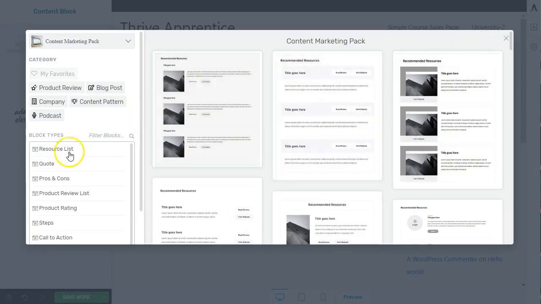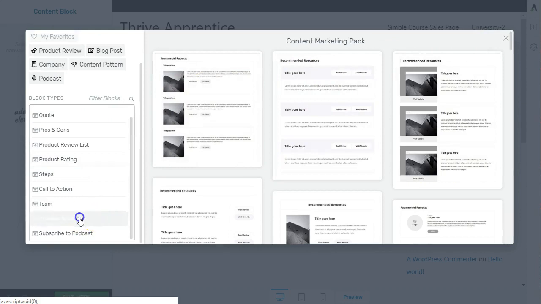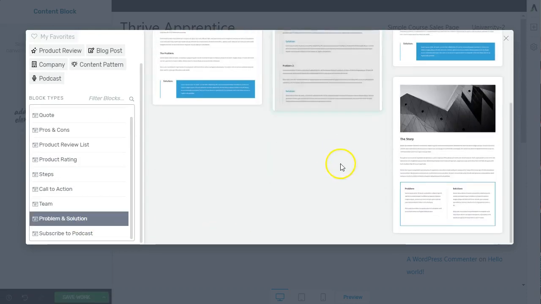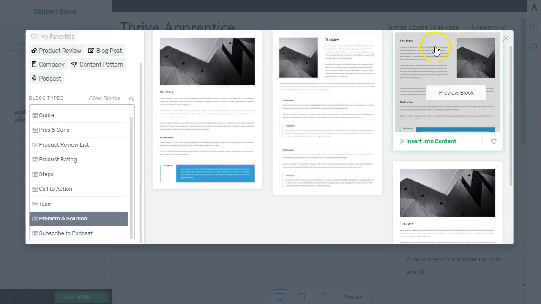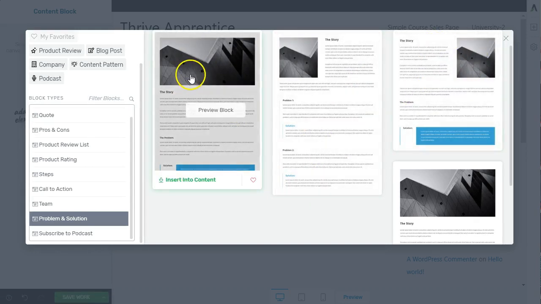And here we're going to select down at the bottom a problem and solution. And now you've got a few different options here. We've got four different options of how you want this to display. You've got some that are problem one, problem two, problem three, multiple problems. You've got some that are, you know, inline images, above big images.